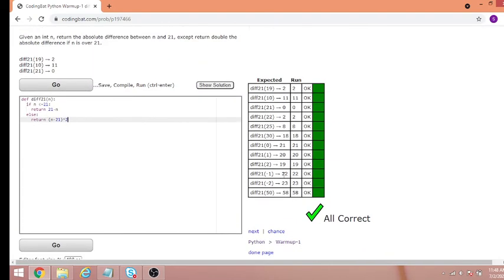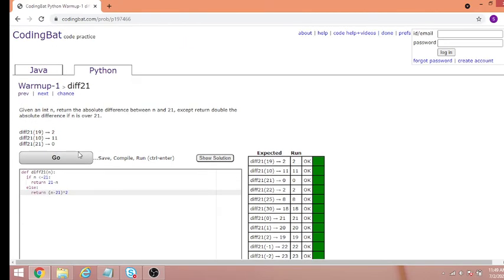Yes, it is passing for all the test cases. What is the logic here? If n is less than or equal to 21, we will be returning the absolute difference, like 21 minus n. Else, n will be greater than 21. For getting the absolute difference, you have to do n minus 21. And it should be doubled, right? Into 2 will be doing. A very simple solution. I thought few people got this. We'll go back and we'll access the next question.